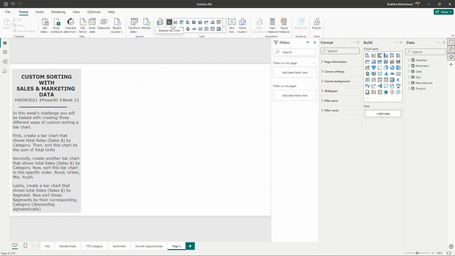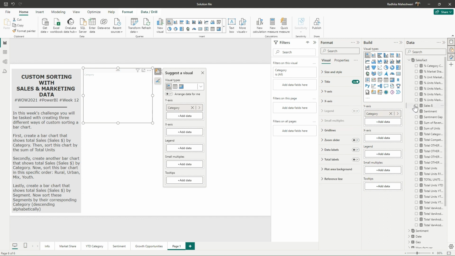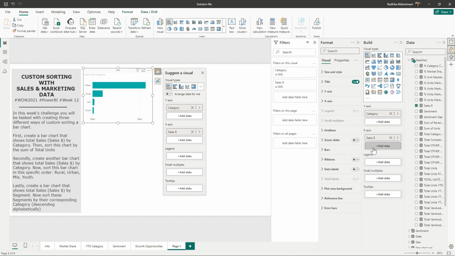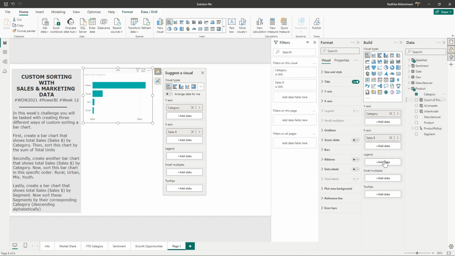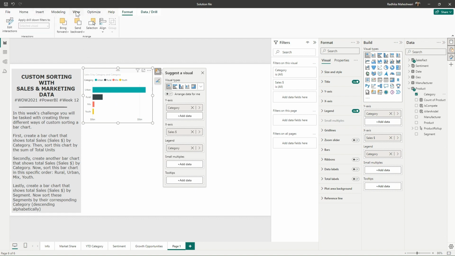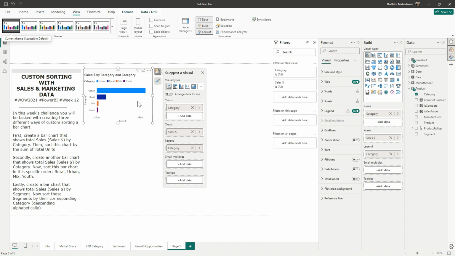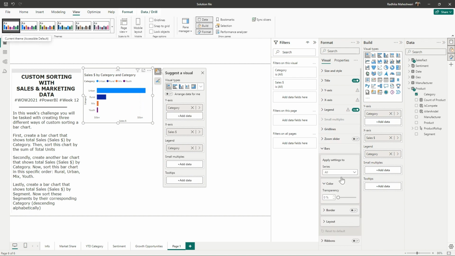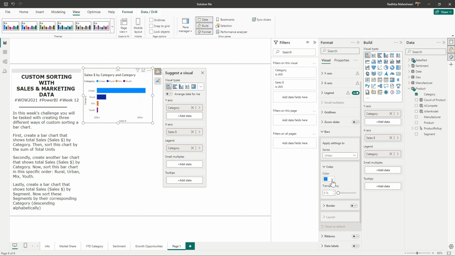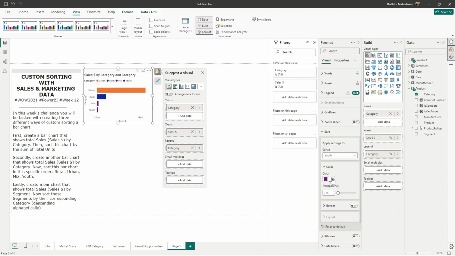Next thing that we need to build are two bar charts. So I'm clicking on this bar chart, and for the y-axis I will choose category, and for the x-axis we need to choose sales dollar, which is already given in the challenge. Now I will also bring category to the legend so that I can color all of these one by one. To match the theme which is provided in the challenge, I will go to view, and from these themes, I will choose this first one. Now, to match the colors with what is there in the challenge, I will go to bars, and in that select urban. Urban is shown in orange, then rural, which is this blue color, mix, which is this dark pink color, and youth, which is this blue color.